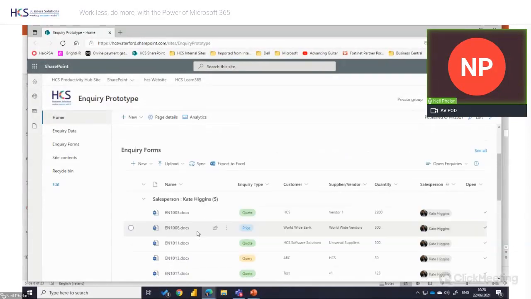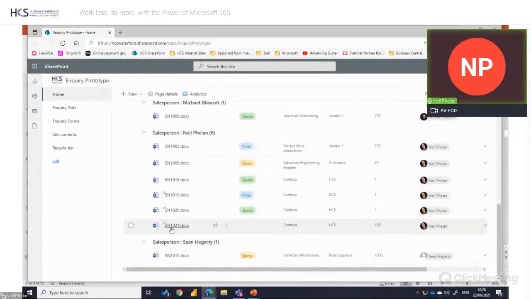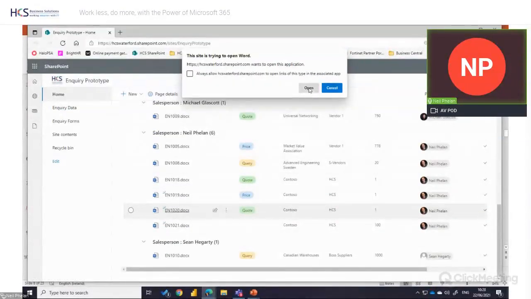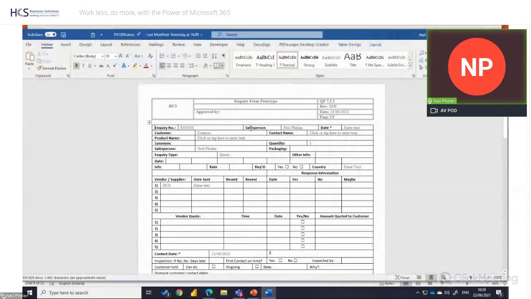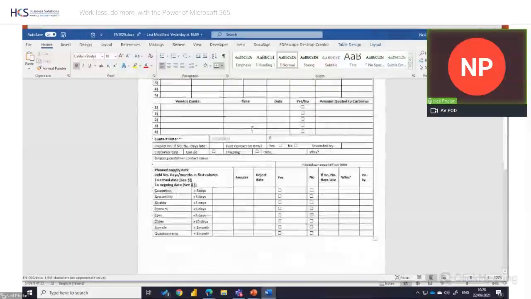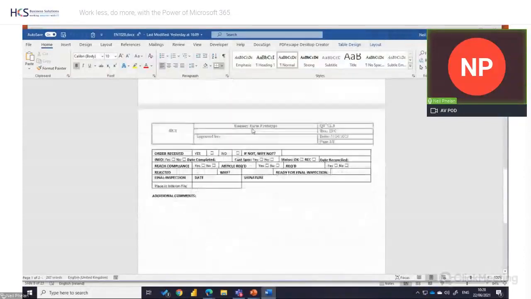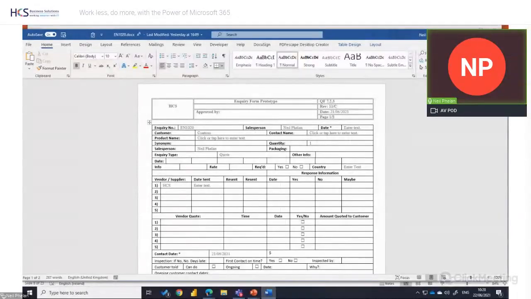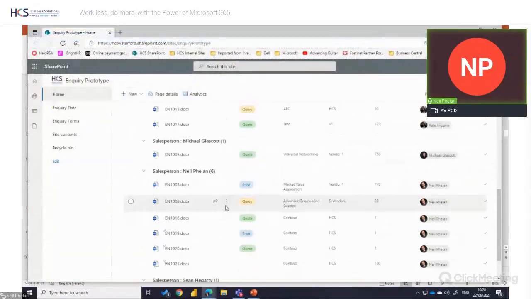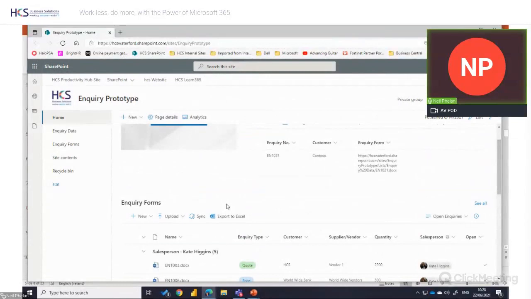So if I were to have a look at one of these documents, this is what the document actually looks like. There's a form. We made up this particular form so that it was in Word for them. Quite detailed, a lot of information in there. Now what they wanted to do though is attach some metadata to these forms, because the inquiries were either for a quote or for a price.